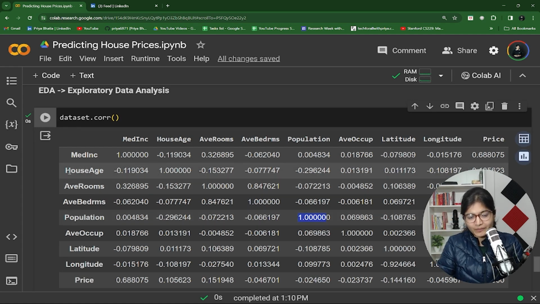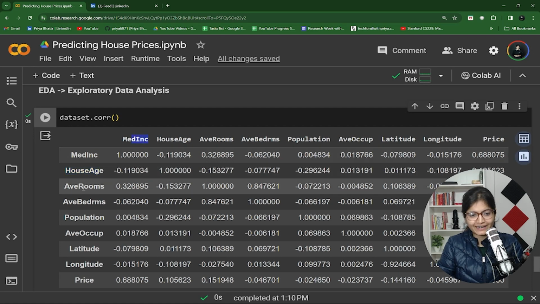But on the other hand, if you observe house age, median income, average rooms, house age, for every two features, you will have values ranging between -1 and +1. In this complete table, you just have to understand whether there are any two features which have a high correlation coefficient.